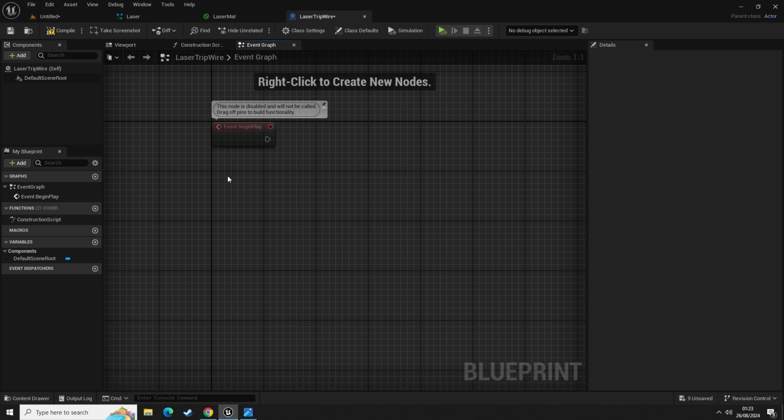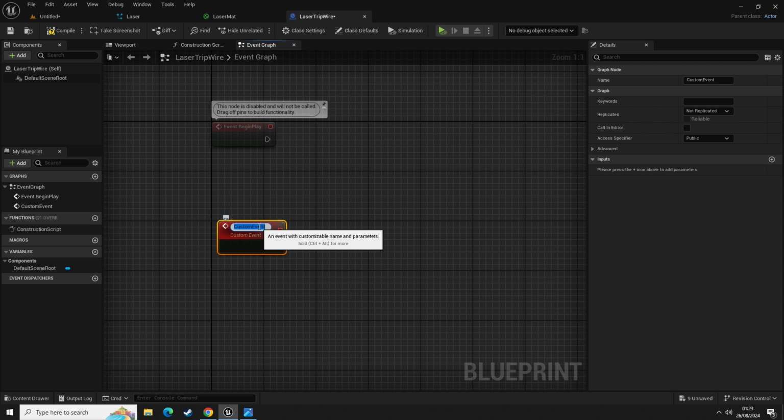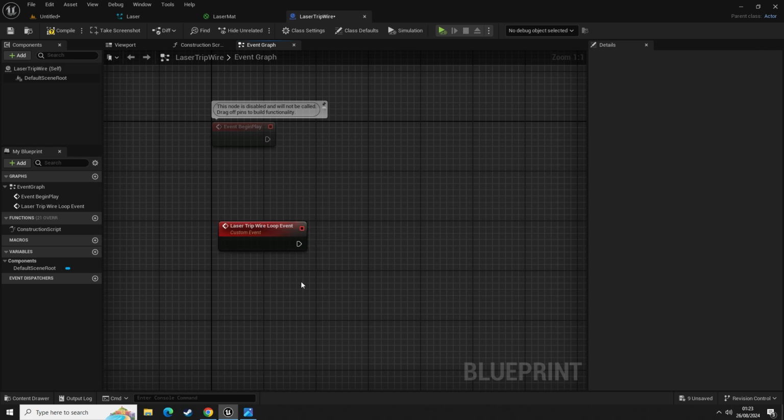So the first thing we're going to do is go to event graph. I'm going to delete these two because we don't need them. Once we've deleted those, what we can do then is create a custom event. We're going to right click and add a custom event. I'm going to name this one laser tripwire loop event, because this is going to be ticking over and over to try and detect the player when it walks through.